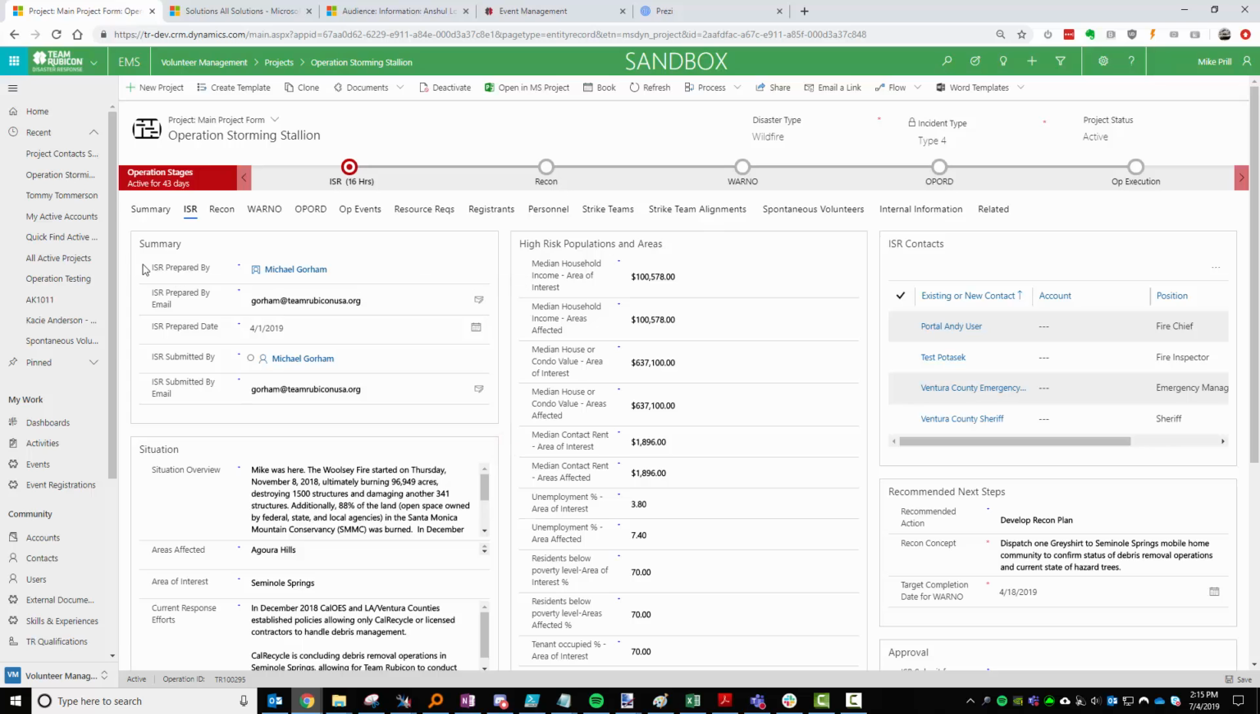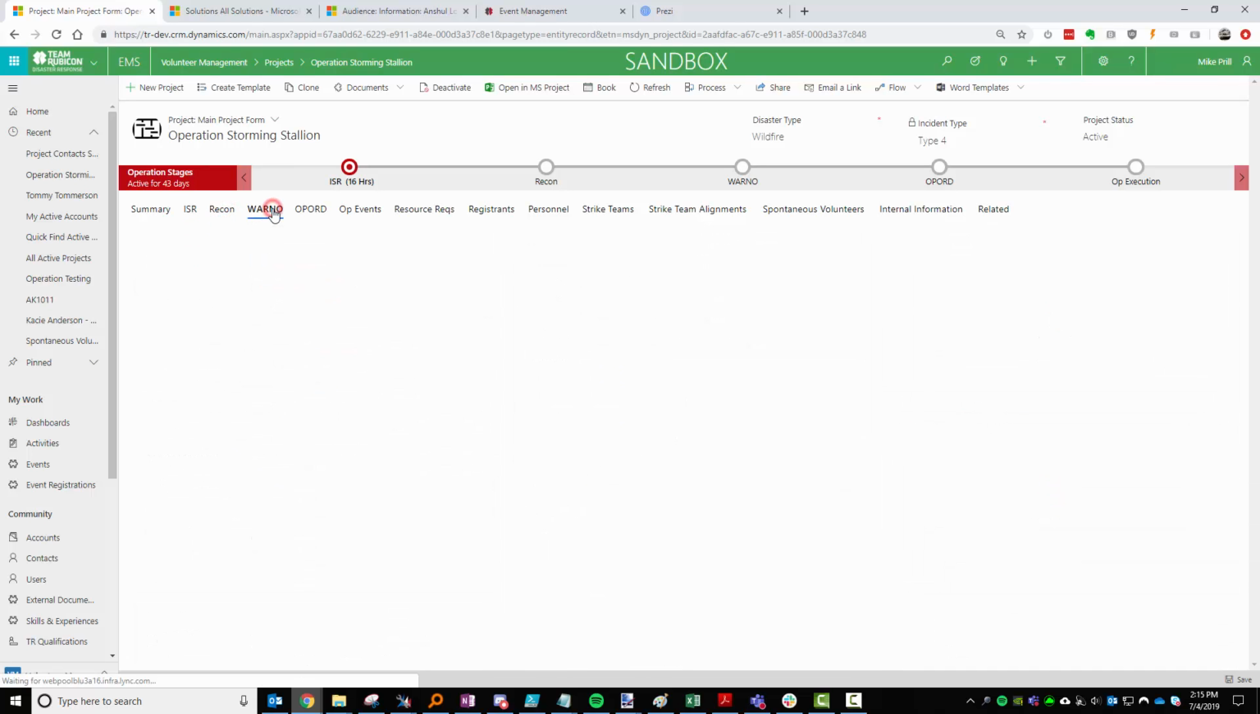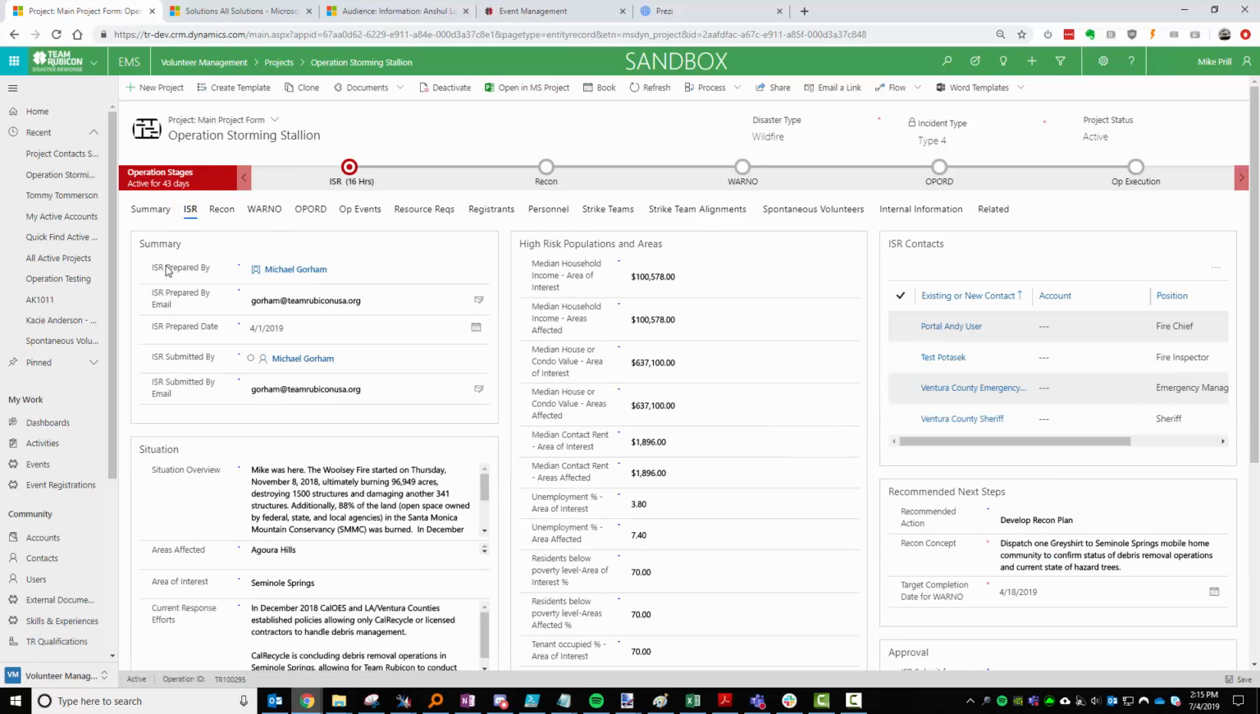To start, we've got a couple different things here. One is prepared by and one is submitted by, and you'll see these across all the different tabs. The difference is that you can have almost anybody prepare the ISR, any volunteer contact, for example, and then there are a smaller subset of people that are able to actually submit it into the system. So that's the difference between the two there.